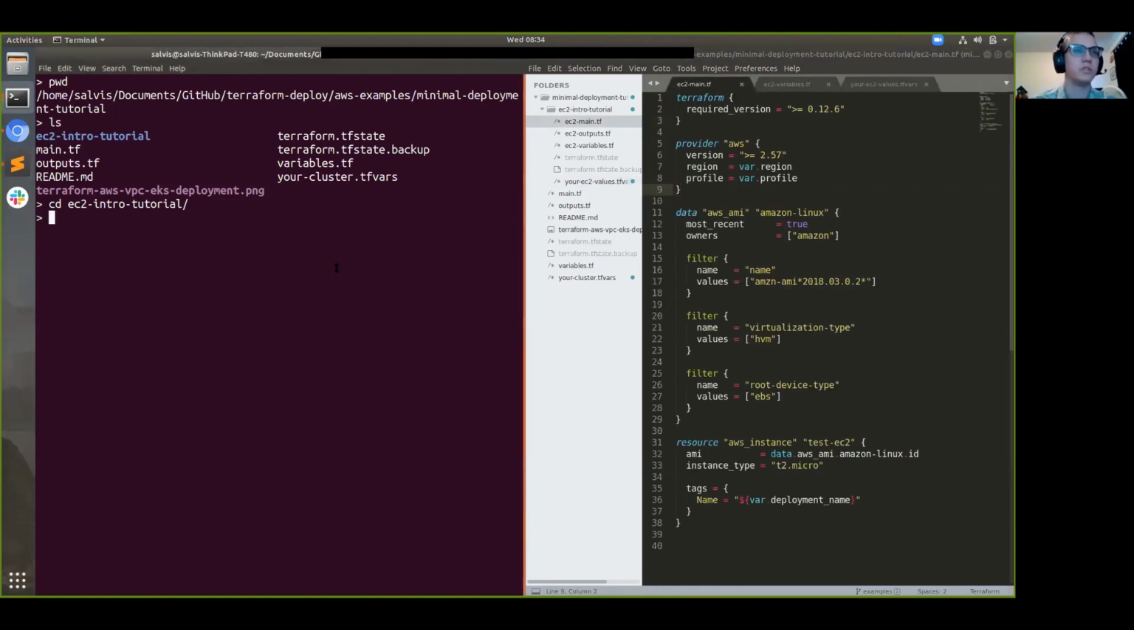Back over to the terminal, I am in the EC2 tutorial intro folder, so I'm ready to go. Before I start, I need to initialize Terraform. I'll do that with the terraform init command.